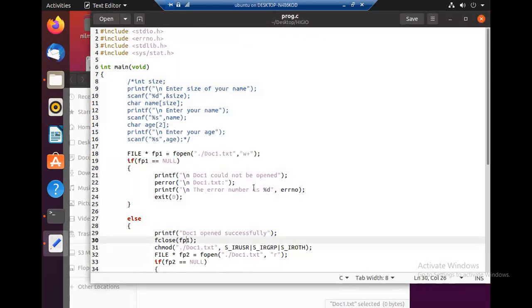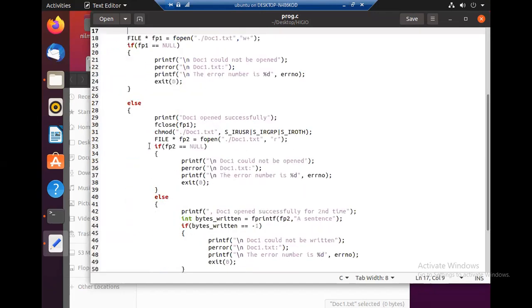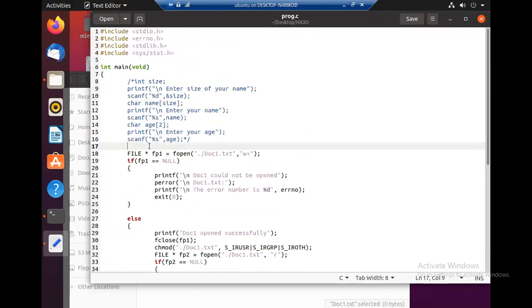This one is shown because at the first moment this is not allowed. So as a precaution, when we start the program, if it is read only, we have to change it back to read, write or execute.